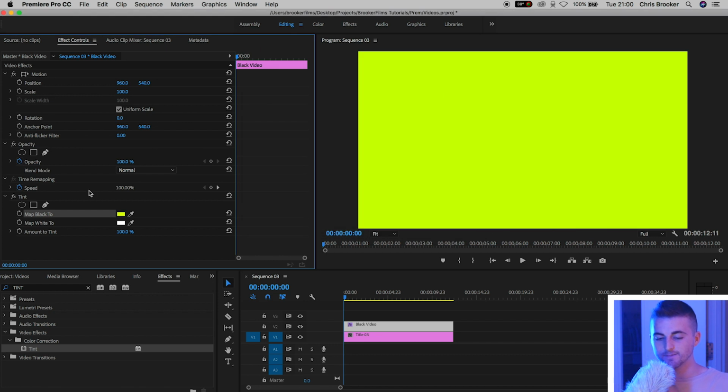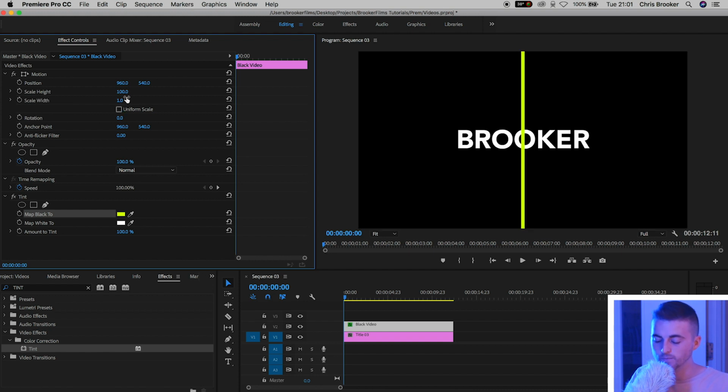Press OK on that. And then in motion, you want to go up to scale. You want to deselect uniform scale. You want to change scale width to one. And you want to pull this all the way to the very edge of the word.